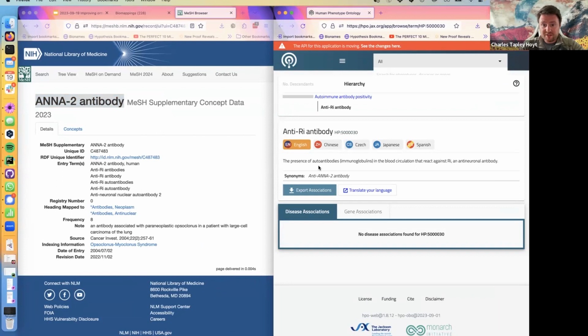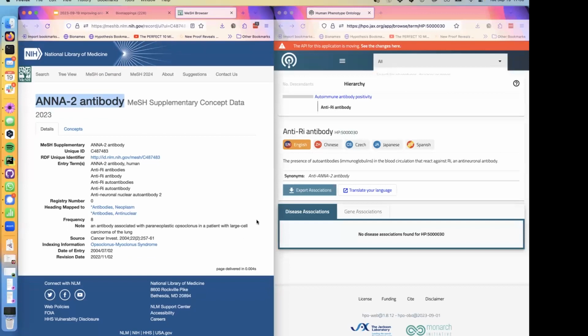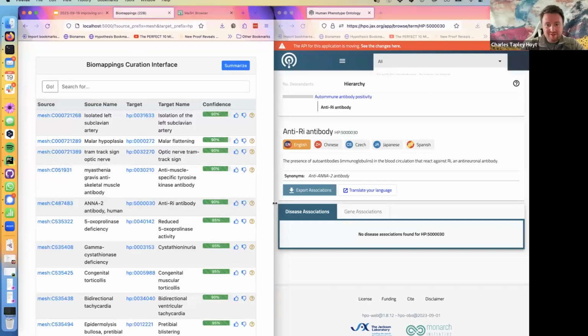So this is the presence of autoantibodies in the blood circulation that react against RI, an anti-neuronal antibody. What do we think, team? Are these things the same, or are they not the same? No, I think that this is also a very good example for where it's very, very difficult for someone without understanding the conceptual model of like HPO.